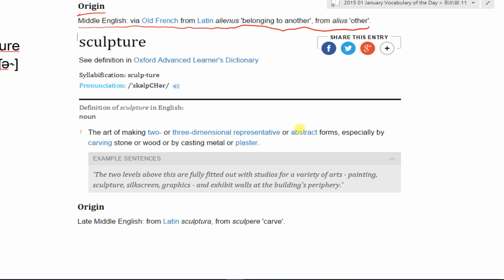The two levels above these are fully fitted out with the studios for a variety of arts, paintings, sculpture, silkscreen, graphics, and exhibit walls at the building's periphery. Origin, Middle English from Latin, sculptura, from sculpere, carve. Okay, students, let's take a look again at the second vocabulary word, sculpture. Please follow me this time.